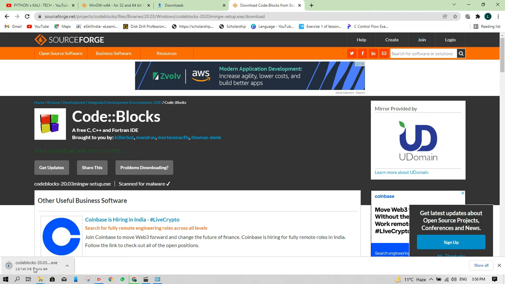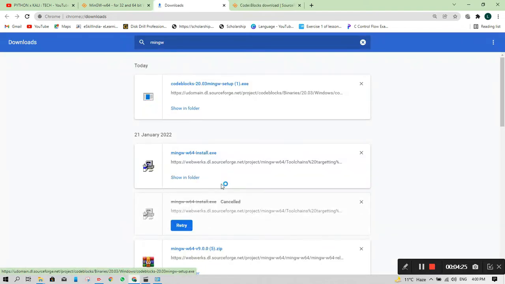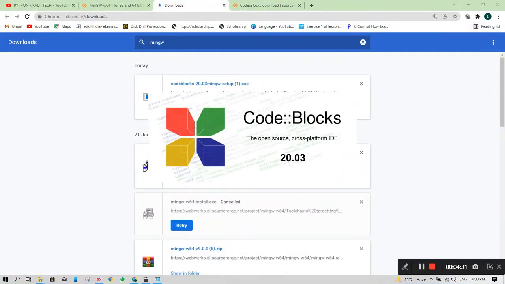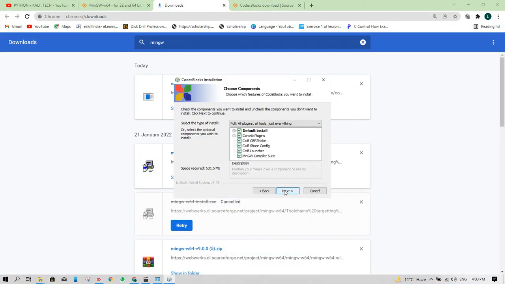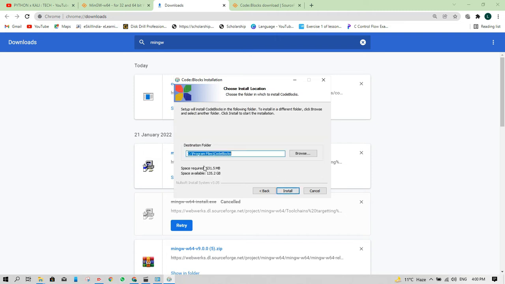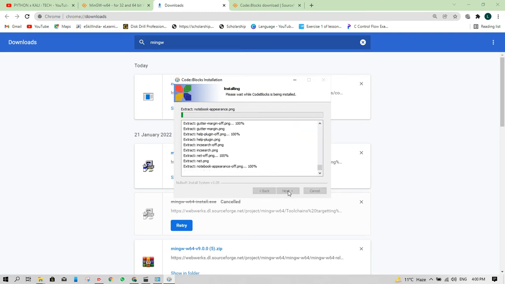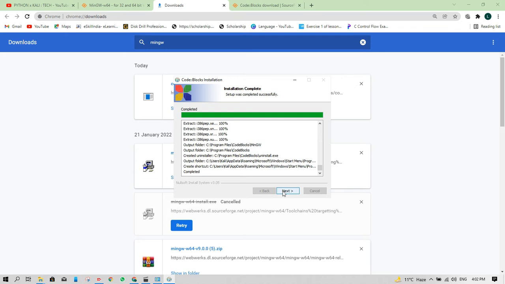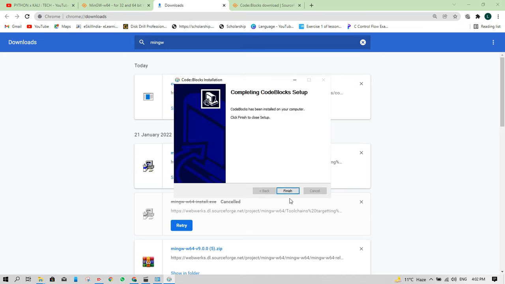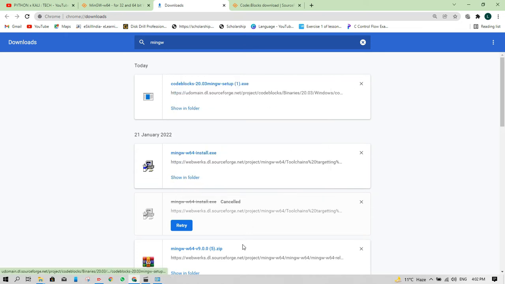Here you can see. Wait till the download finishes. After the download, click on it to install. Click on next. Next, install. And here installing starts. It will take several minutes. So wait. Here it asks to run. Click no. Next, and finish.